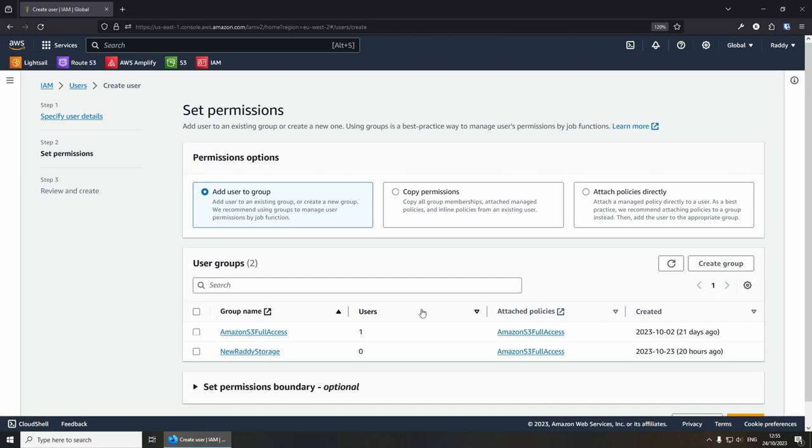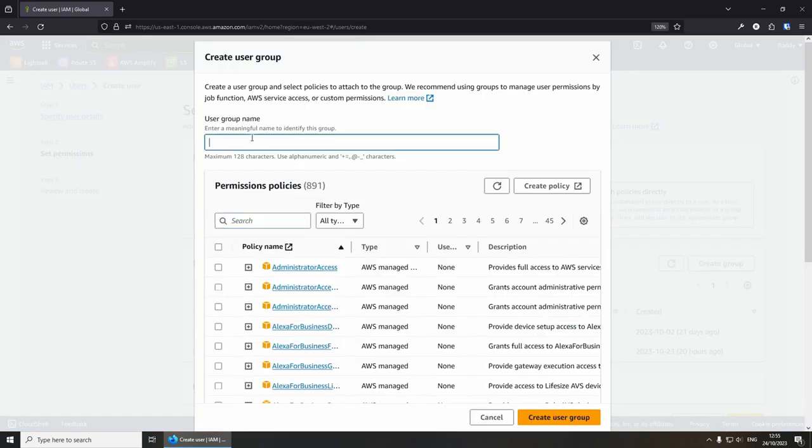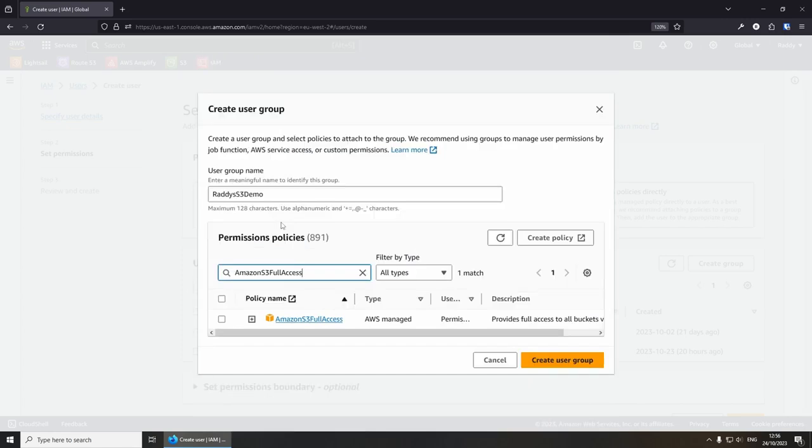From here, as you can see, I've already got two groups. I was testing one earlier, but essentially we need to create a new group because you probably won't have one yet. So I'm going to create a new group. And from here, we need to give it a group name, Redis S3 demo. Then we need to give it the permissions, and I'm going to give it full access permissions.